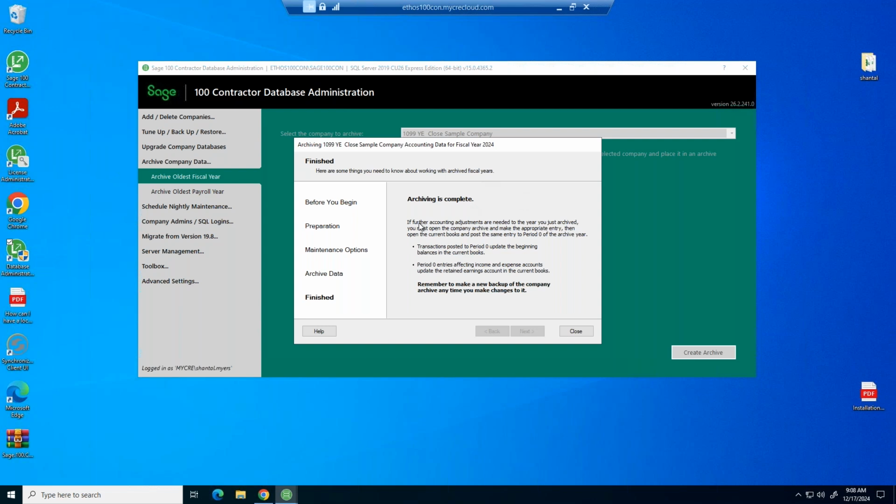So archiving is complete. It's saying that if further accounting adjustments are needed to the year you just archived, this is what I was talking about earlier, you have to make the adjustment to the archive, and then you also have to make the adjustment on your current books to period 0, because you want them to be affecting the archive database and your current year starting balances. So that's kind of painful, like I said. I just wouldn't do it. Before you archive that old fiscal year, make sure it's clean, make sure your entries are in.